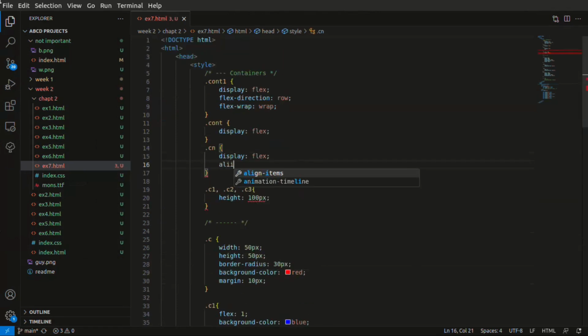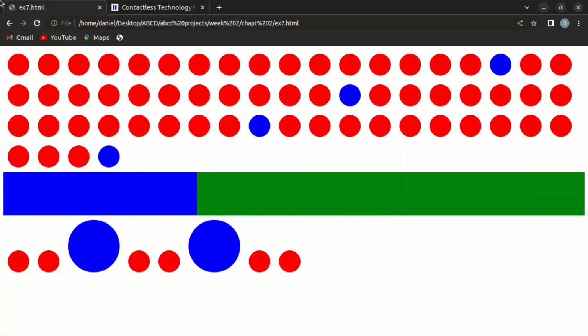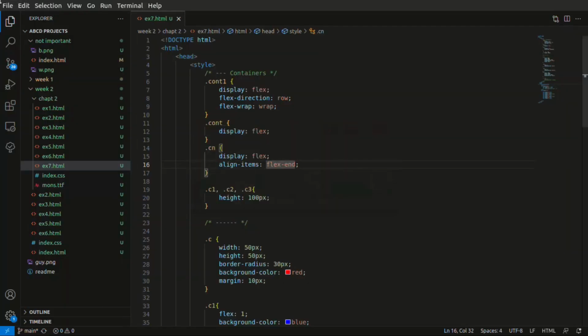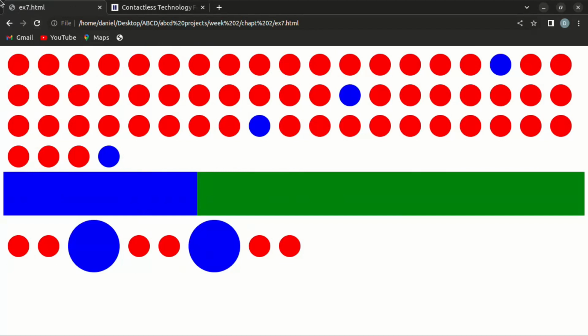So let's set align items. Then let's say flex end. So when you go back to your stuff, refresh, it brings them to the bottom. But if we don't say flex start or flex end, and we say center, it should bring them to the center. Voila, we have this. It brought them to the center, which is kind of cool if you ask me.